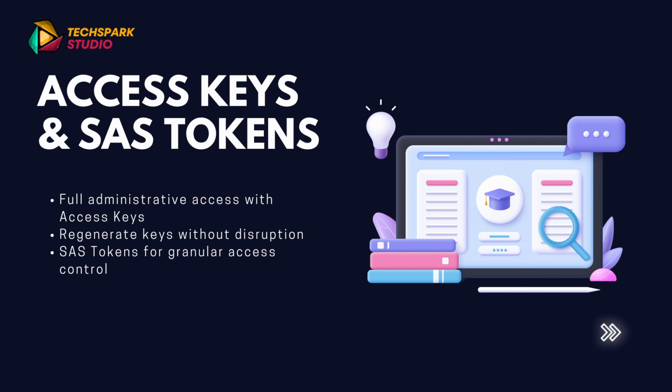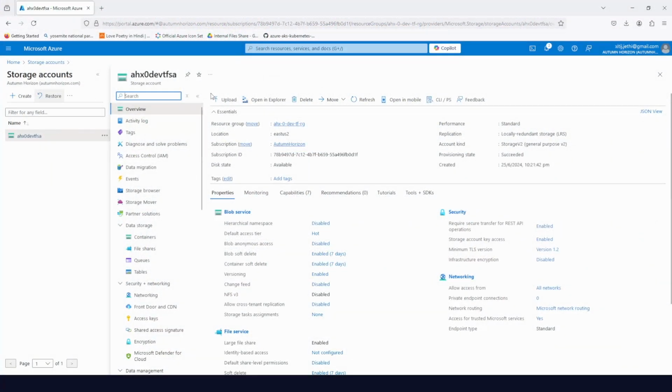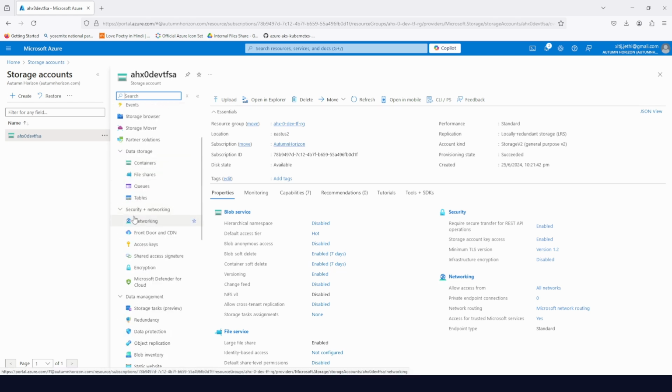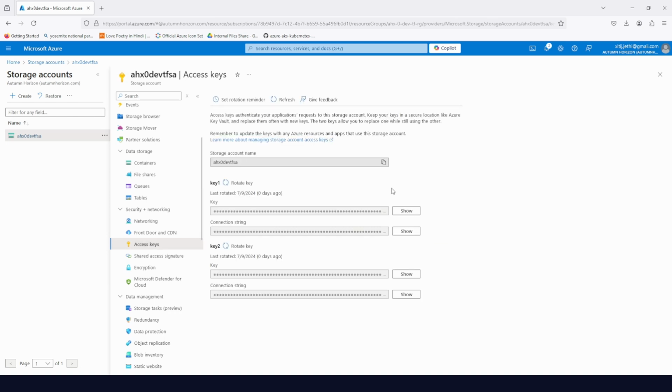To locate your access keys, let's go to the Azure portal and let me show you where we can find the storage account access key. Once you are on the Azure portal, you can go to the storage account. Under the storage account, on the left-hand side pane, you can see the security plus networking settings, where you can see the access keys. Once you click on the access keys, it will load a page for you, where you can see the storage account name, the key 1, key 2.